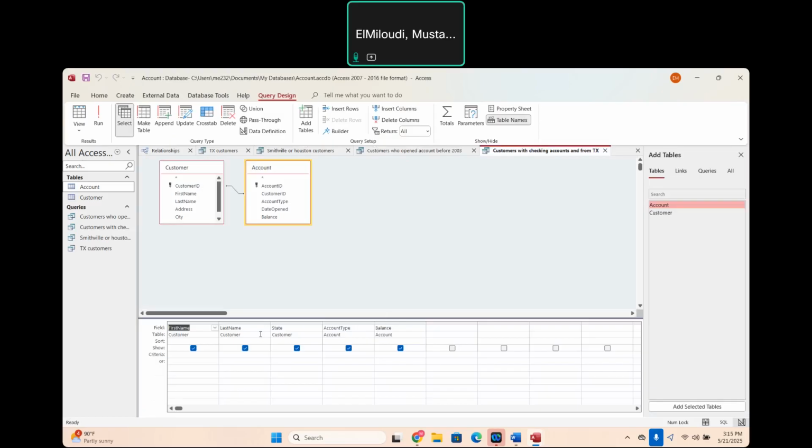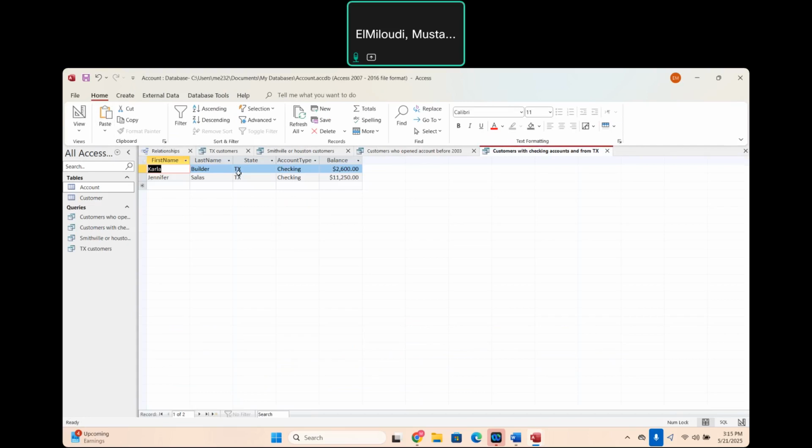So we have 2 things here. Make sure account type says checking. And then the state has to be Texas, TX. So we have 2 conditions. That's why we are on the same row. If they're on different rows, it's or. But if they're on the same row, it's and. And then run, see, it has to be from Texas and checking account, but it's only 2 customers who meet these 2 criteria at the same time. And then you can save it.